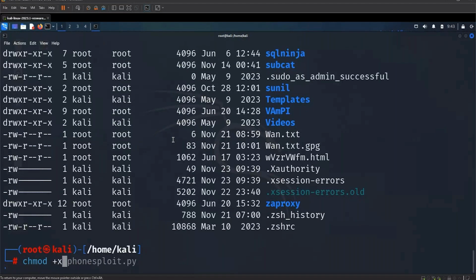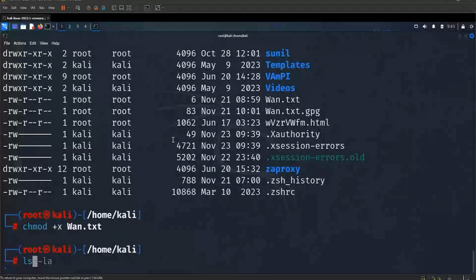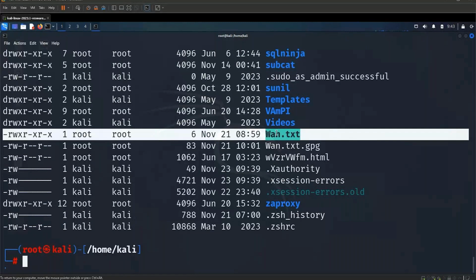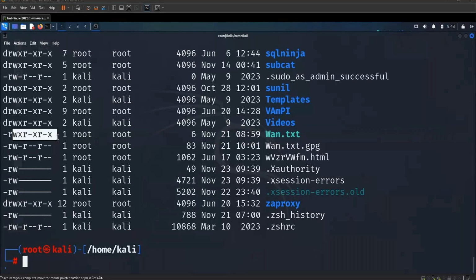For that, we use the X option, which provides the executable permission. After this, we write van.txt, and if I do ls -la, you can see the color of van.txt has changed. For all the users, you can find x, x and x written over here, which stands for executable.